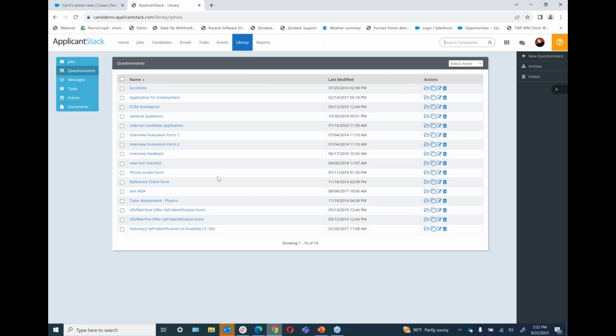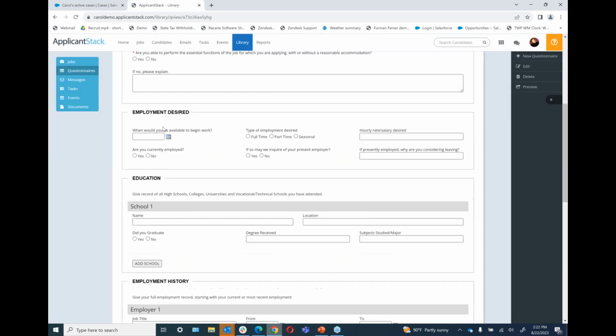Questionnaires could be questions for your candidate. It could even be for a third party. So for example, we have that application for employment. Our standard one is available for you to use.